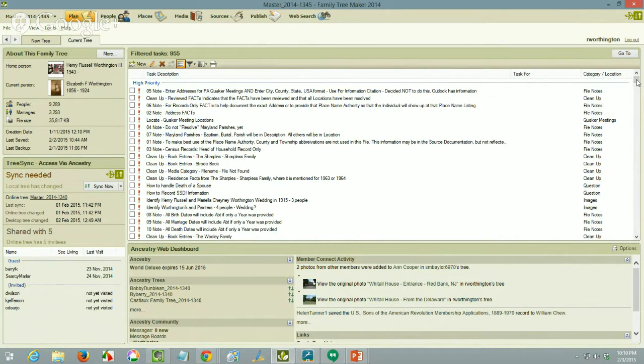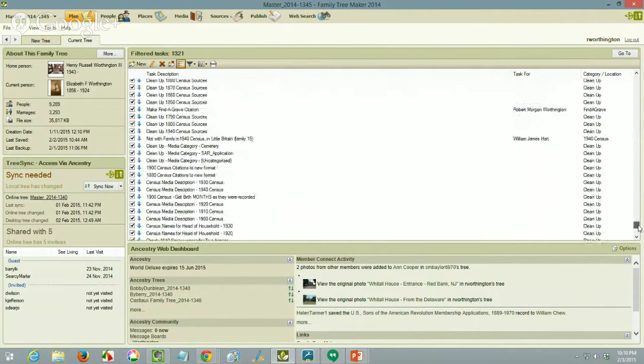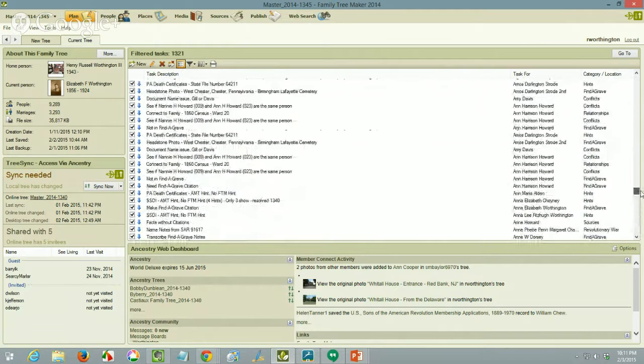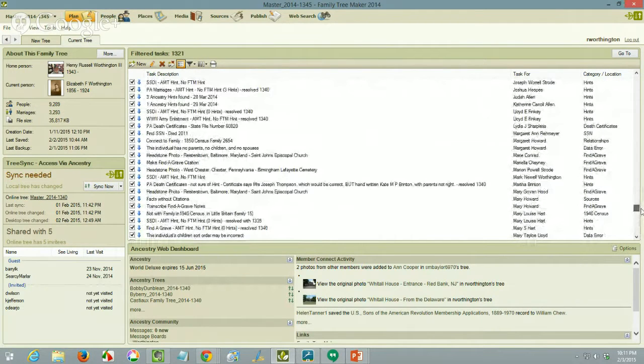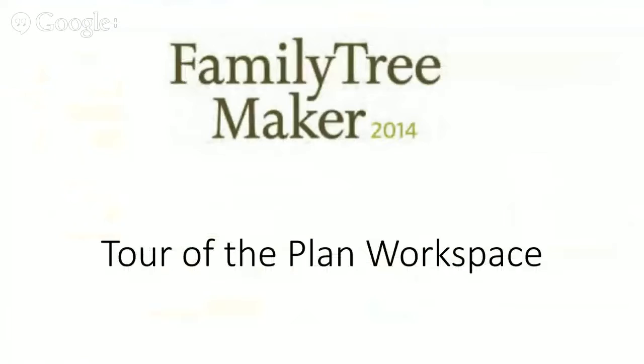This is both for the file itself. There we go. I thought there was a bunch missing. There's 1,321. These have all been completed, the stuff that I have already done. So this shows what I've already done. If I go to any specific person and go to the person page, I will see that that task was done. So that's how I use the planned workspace.